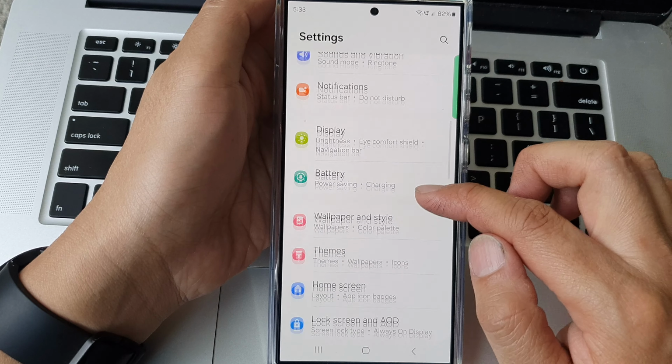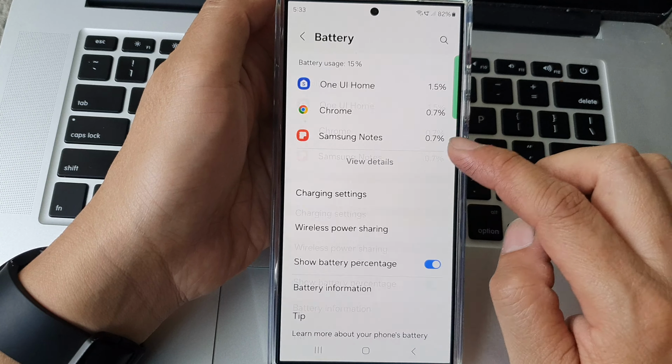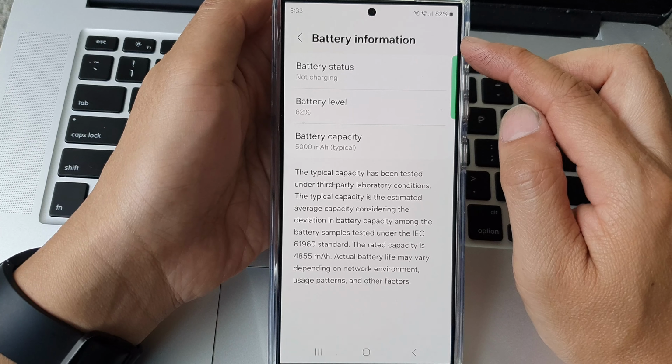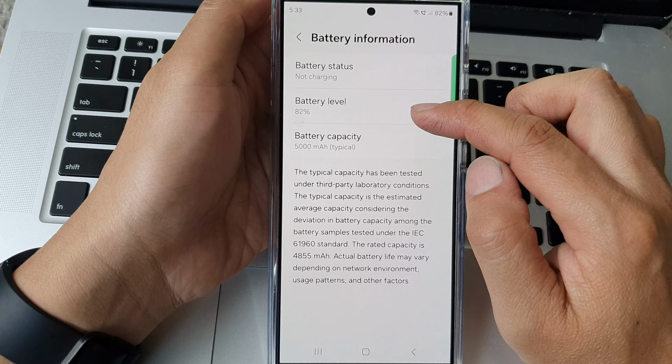Next, we scroll down and then tap on battery. After that, we scroll down to the bottom and tap on battery information. In here, you'll be able to view battery information such as battery status, battery level, and battery capacity.